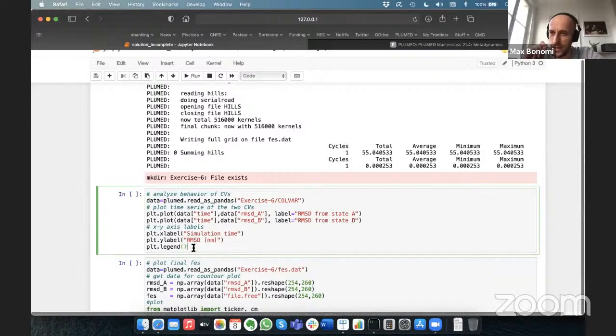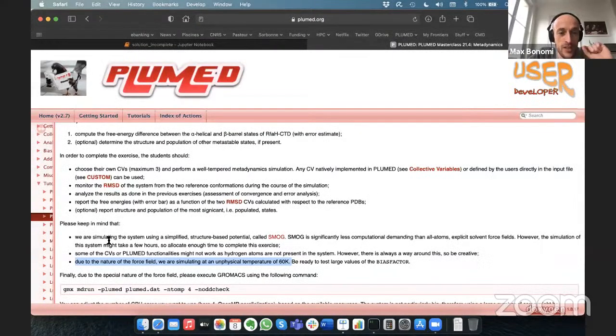There was another indication that the RMSD could have been a good CV, hidden, which is this one. We are simulating the system using a simplified structure-based potential called SMOG. If you don't know what it is, you click on SMOG and you see how this potential is built. It's a very simple potential. It provides one minimum in the conformation that you provide to the server. So you upload to the server a PDB, and it will construct a Hamiltonian, a force field that will have a very nice funnel energetically that goes in this minimum.